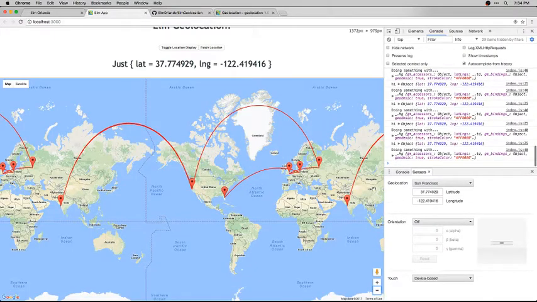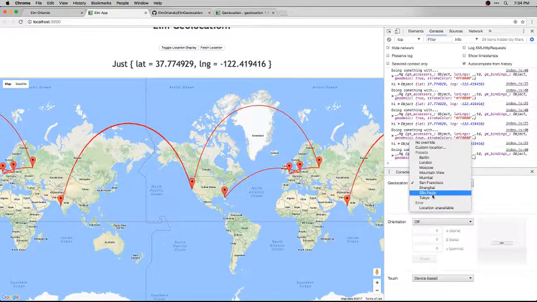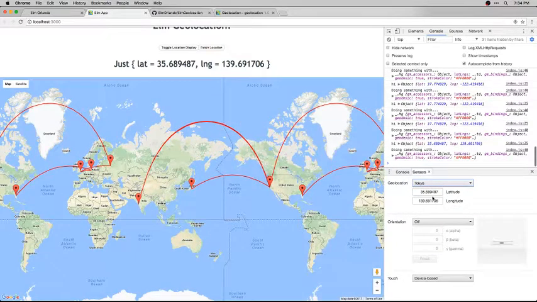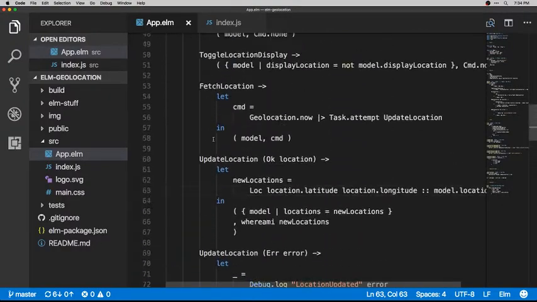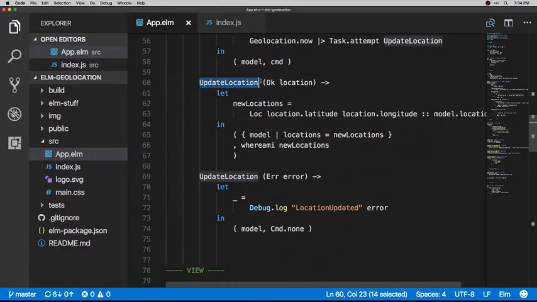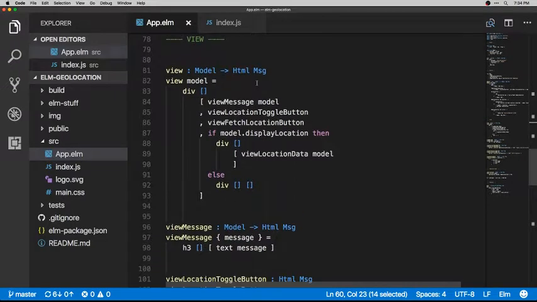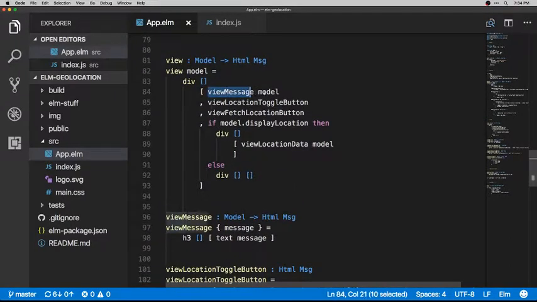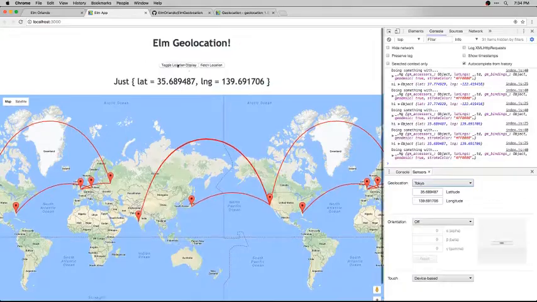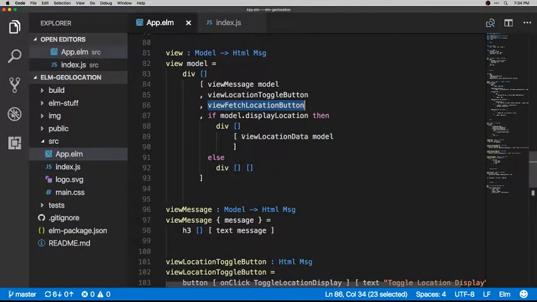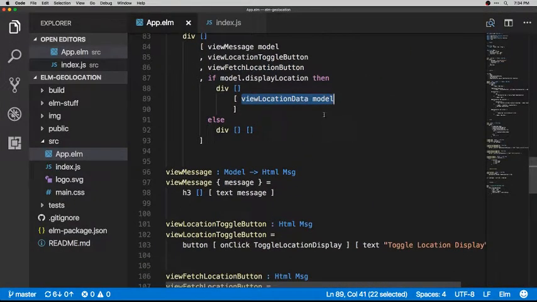So yeah, like if I switch to Tokyo, that's consing, it's prepending the list with a new location, and we're just moving there with the update location message on success. Outside of that, we've got the view. This is just like view the message at the top, view the location toggle button, view the fetch location button. So yeah, you can see those up here. We're displaying view location data, which is just the model.